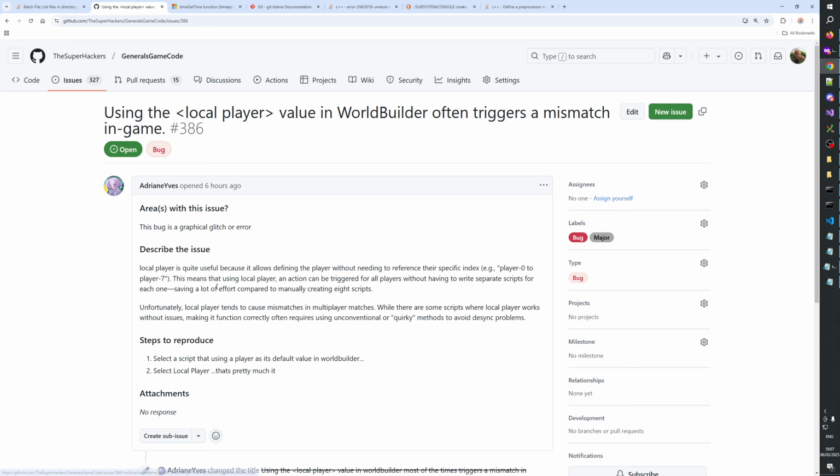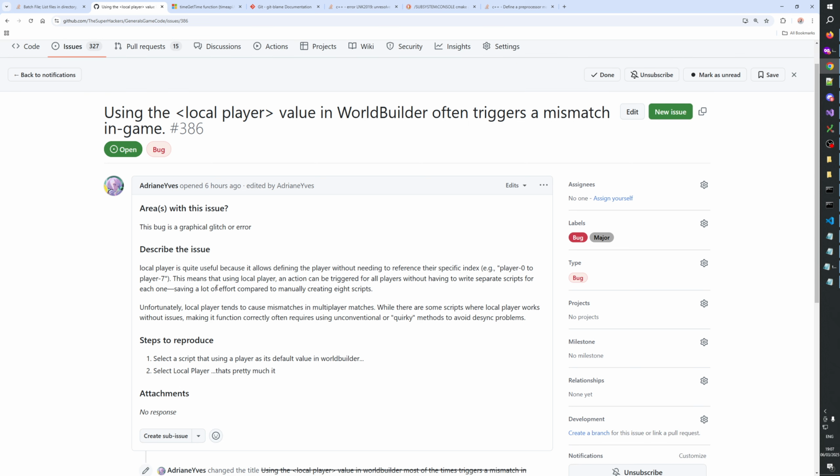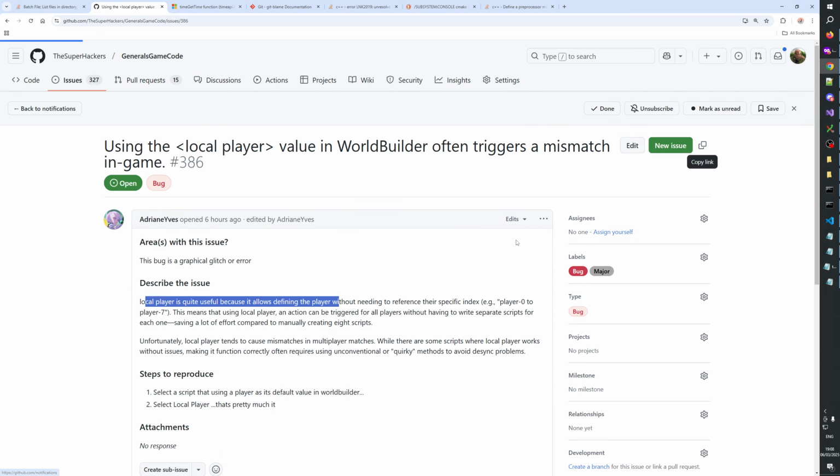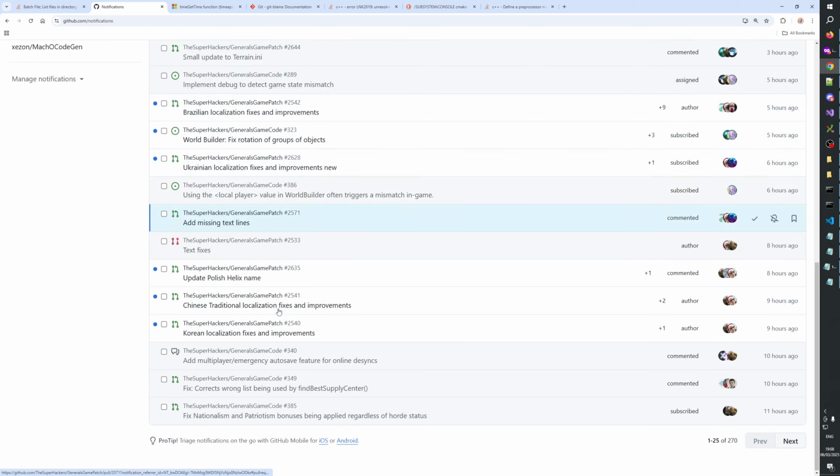Using the local player value in World Builder often triggers a mismatch. Well, that's interesting. This bug is a graphical glitch or error. Local player is quite useful because it allows defining the player without needing to reference a specific index. Player 0 to player 7. Yeah. Well, don't use it.